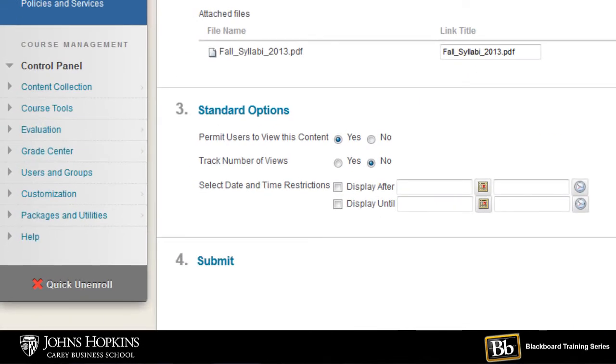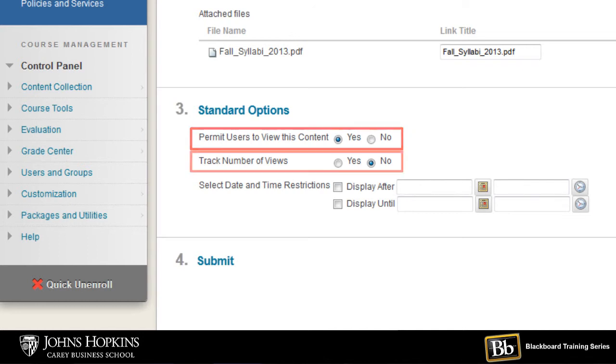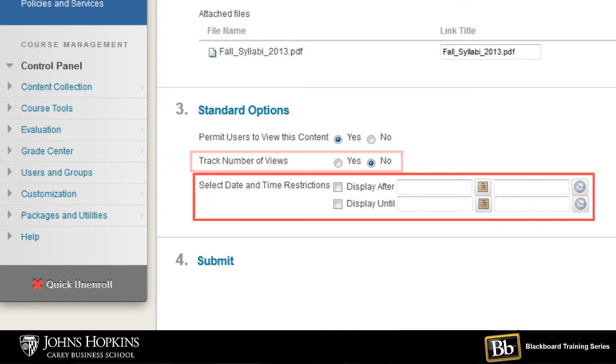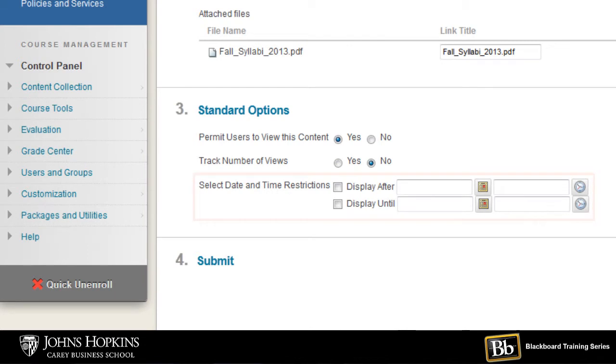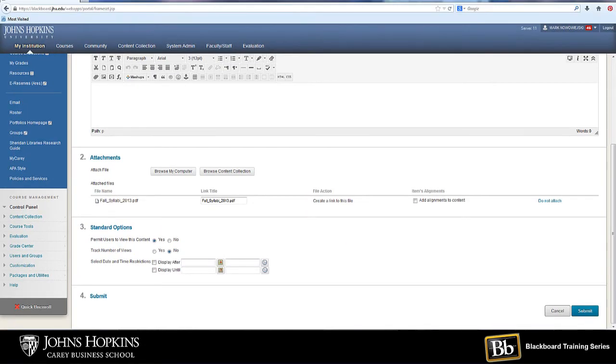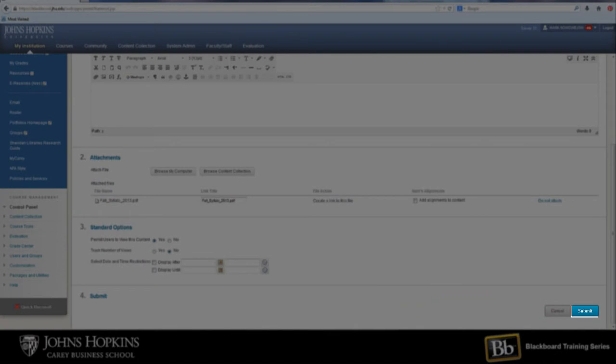Item number three, you have options to make the syllabus available to students by selecting yes or no. You also have the ability to track the number of times your syllabus is viewed, again, by selecting yes or no. And finally, you have the option of making your document available only during a certain date range. This setting is not required and may be left blank if you wish the item to always be available. The last step in the process is to press the Submit button in the bottom right of the screen.